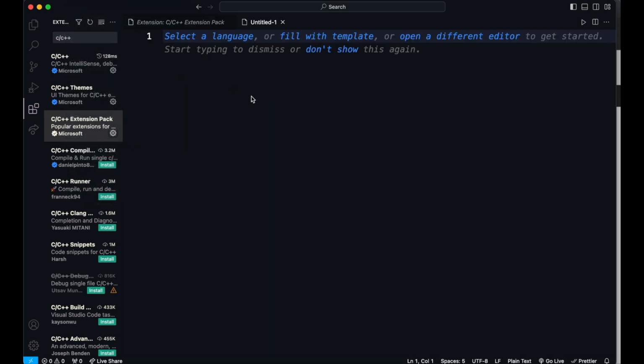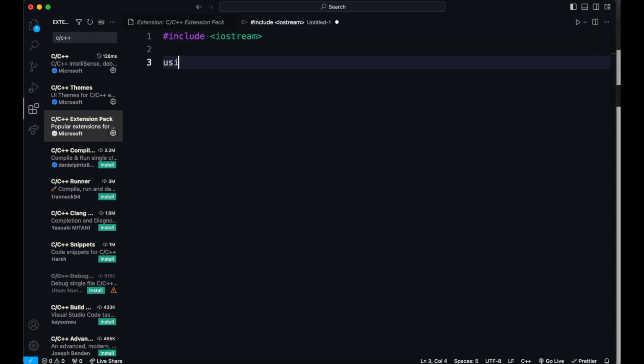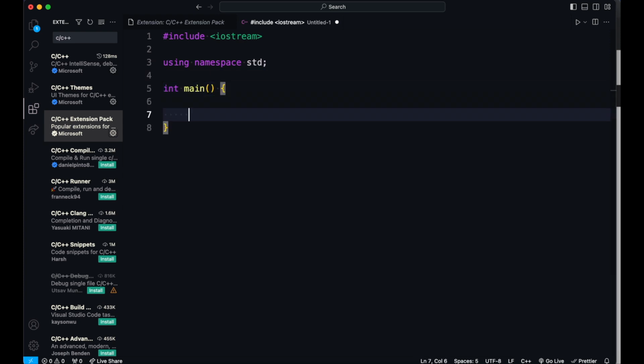Now, to test VS Code, we'll create a new file. We can click on File, New Text File, and now we'll have to write #include <iostream>, using namespace std, int main, return 0, cout, hello world.